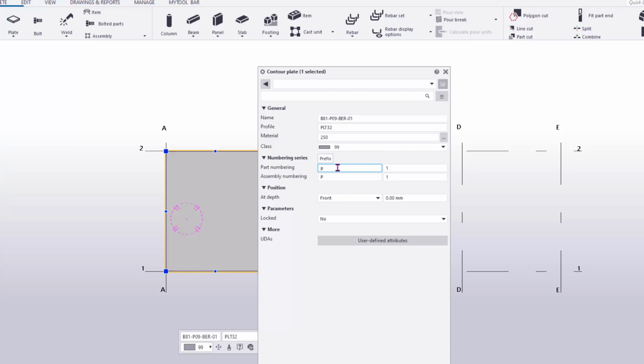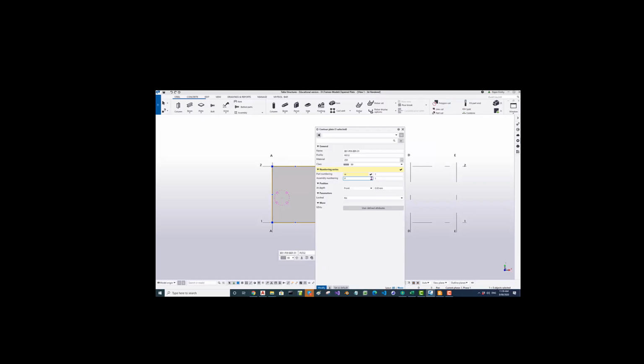Now let us change the prefix of this one. The part position number prefix we are going to change to M, and assembly position number prefix we are going to change to PLT, capital letters, and modify. Now if you inquire the part position, you can see a question mark. The prefix has changed to M and the assembly prefix has changed to PLT, but there's no number. It comes with a question mark because we have changed the prefix. It requires renumbering.